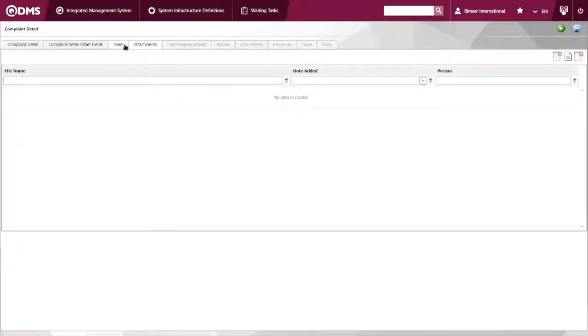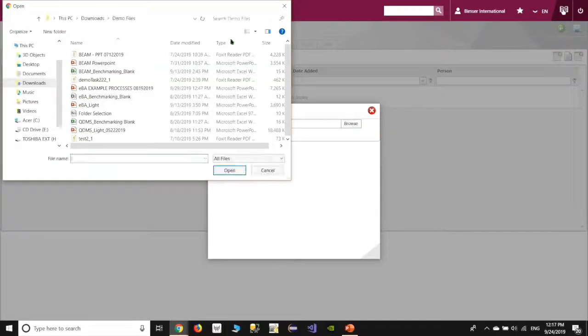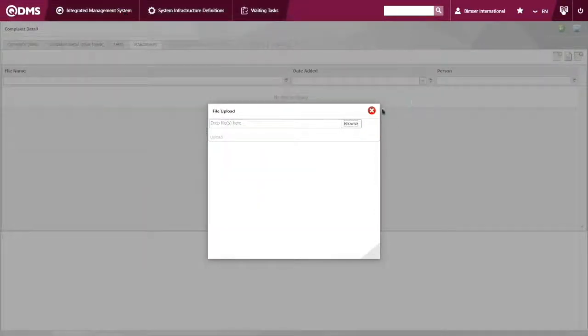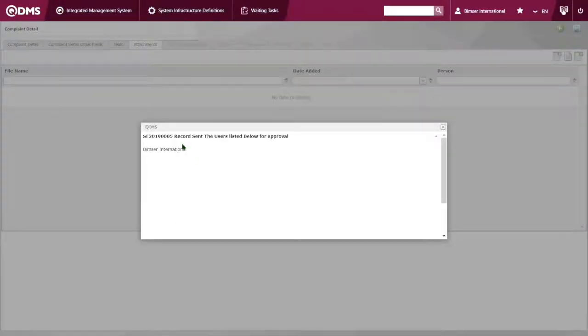So these are everything, and you can attach anything with. You can upload any documents with the attachments. So inside the new, you can just browse, and you can do the same with how I did it before with document activities. Now, as you can see, we can't really access the first progress report, actions, final report, follow-up, and all these other functionalities, because this will be available after you save it and after you upload it to the system. When the user approves the document, so let me show you what's gonna happen.